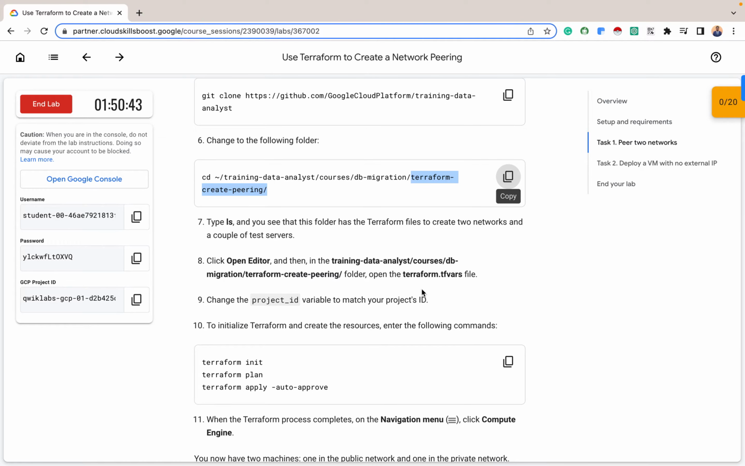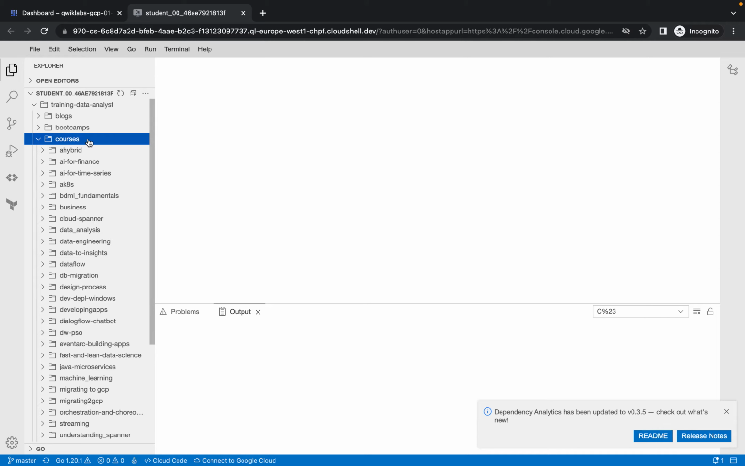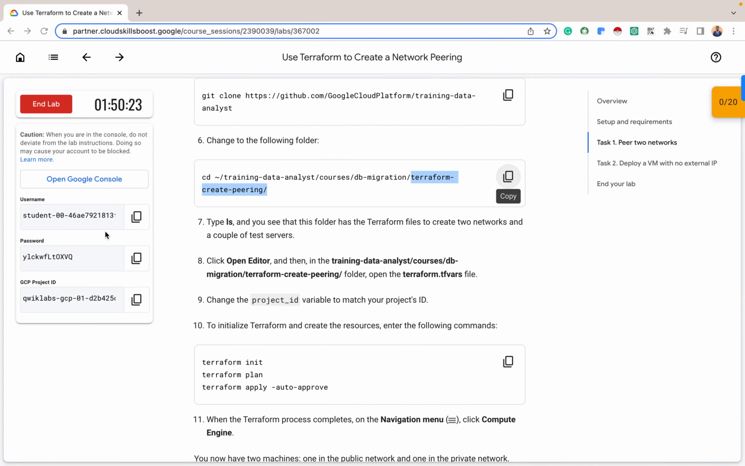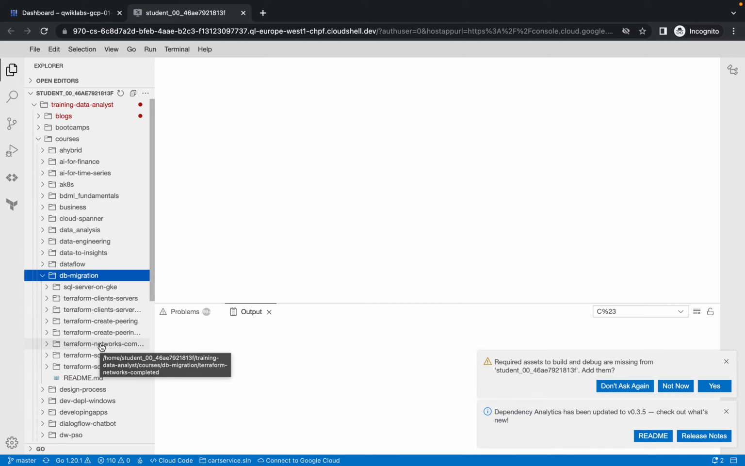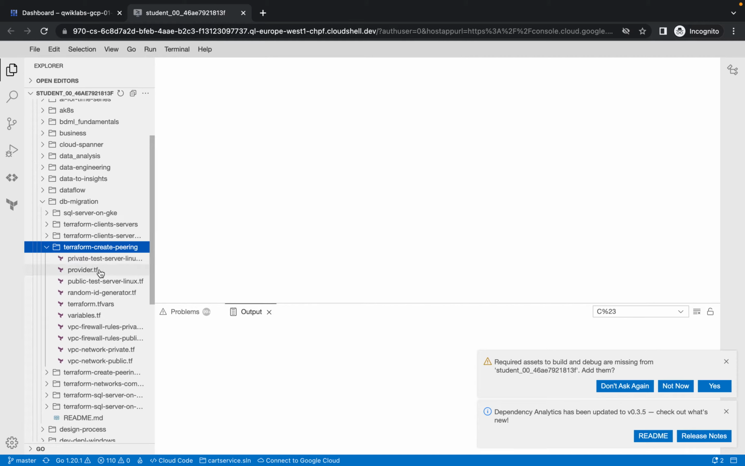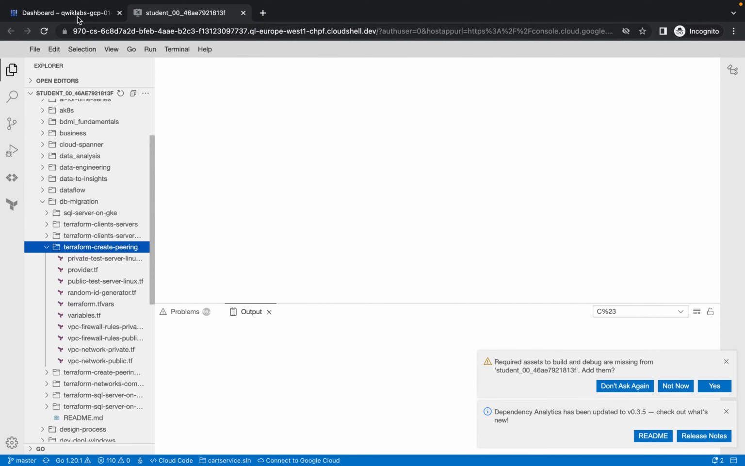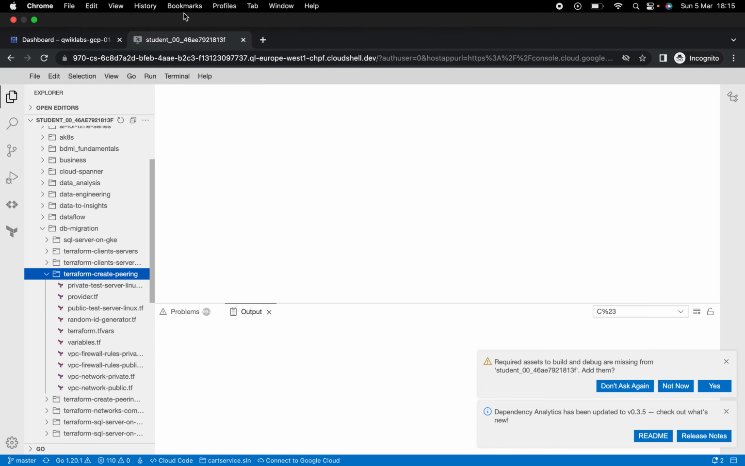The next thing we want to do is go to these files under this path. To go to this path from our Cloud Shell, we click on the folder, then after that the courses. From the courses we have the DB migration, and from the DB migration we have the Terraform create peering. So here we are, and these are the documents that we saw when we ran the ls command on our Cloud Shell. The 10 files we have here are everything on our Cloud Shell.